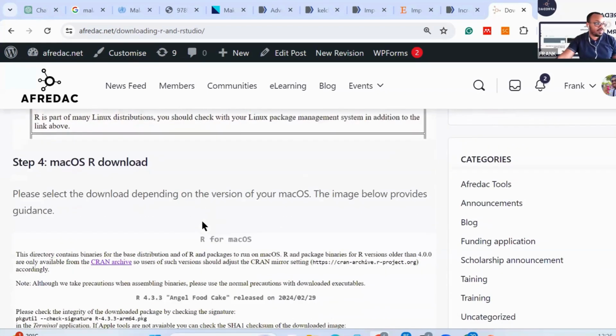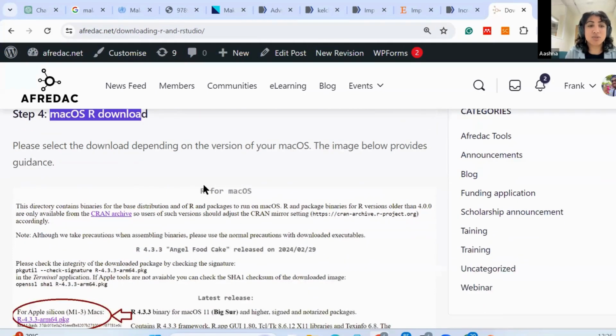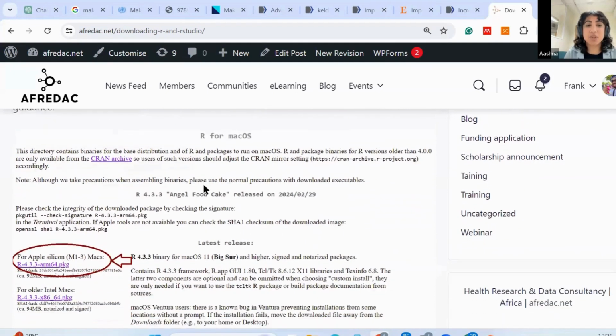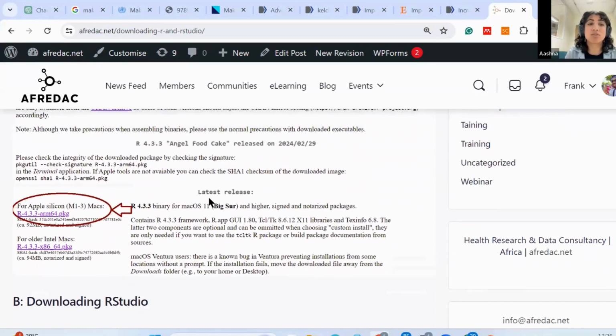Then, depending on what kind of computer you have, it'll let you pick for Mac, for PC, for Linux, whichever one you have. Just make sure you click the correct link to download R. Here, this shows you for Mac OS, for example, how to download it. Again, you want to try to pick the latest versions, but it usually tells you on this page that for older Intel Macs, there's a separate one, and for newer ones, you can click the top.